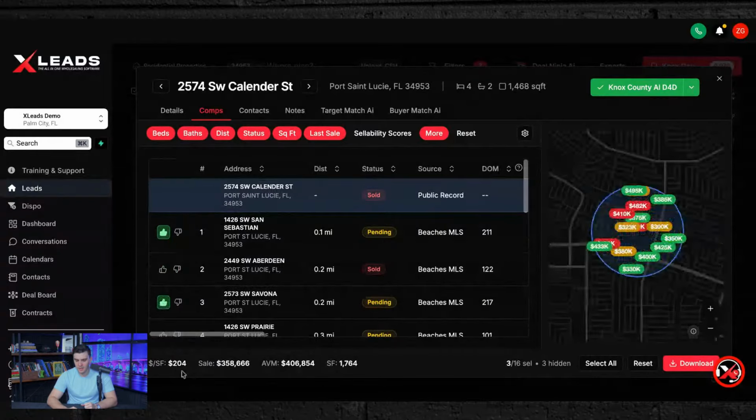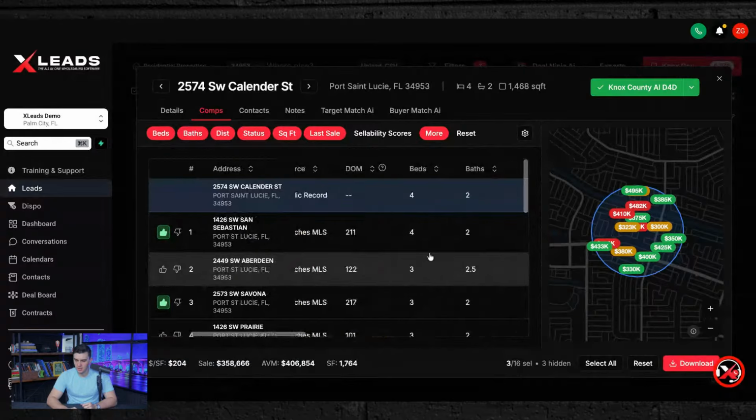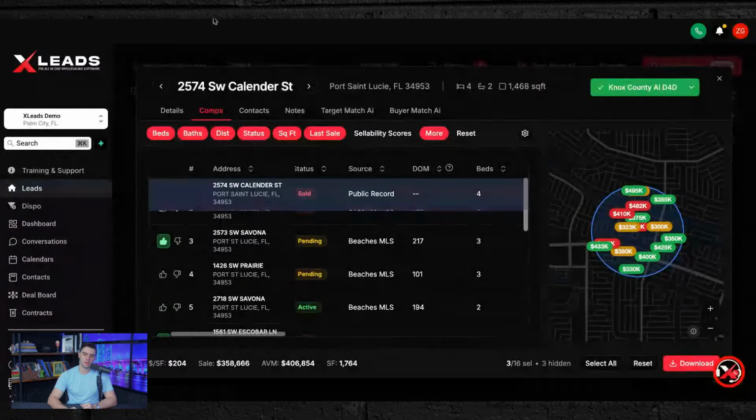Now we have a price per square foot. It already does the price per square foot calculation on the bottom for you, so you can comp your properties pretty quick. Got your sales, your average AVM, your average square foot you're comping from. It's pretty cool. On top of that too, you actually get the MLS access. So again, you don't need multiple MLS accesses. You just use XLeads for everything. It all adds up right there.